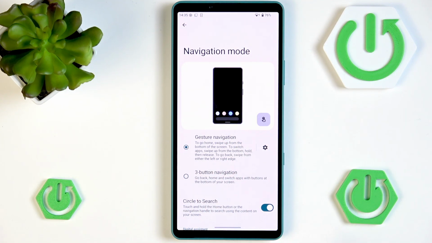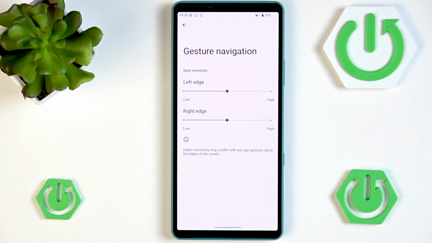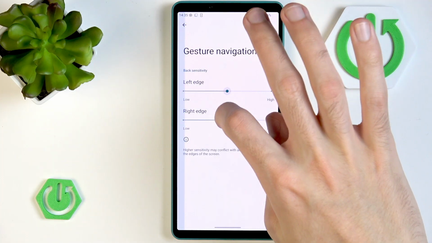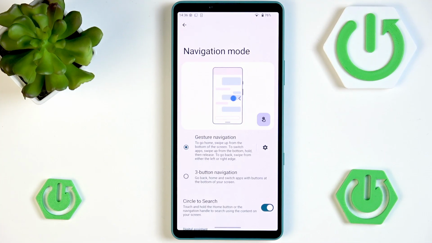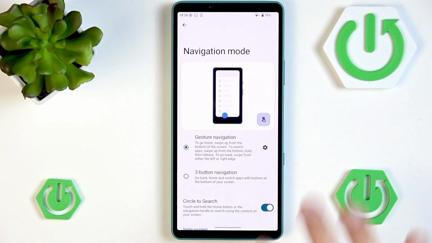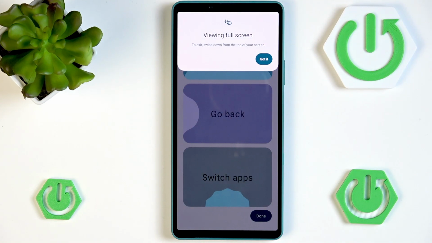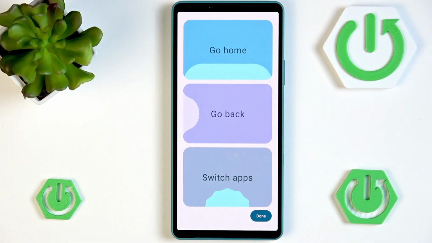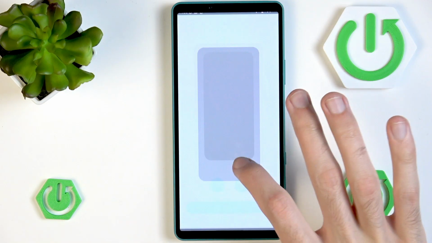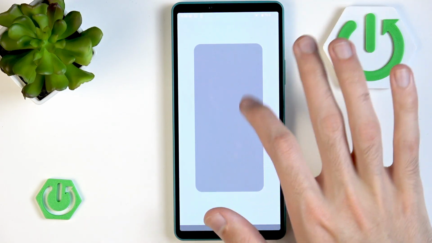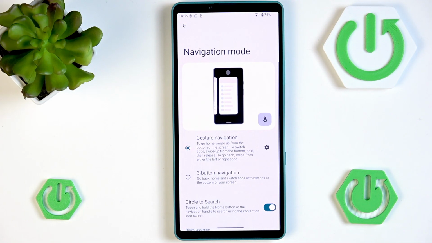You will notice that our buttons have now been removed, and we can always go into the cogwheel to, for example, increase the sensitivity of certain edges if we happen to have trouble with the gesture navigation mode. Also, we can click this button and go into, that's pretty funny, the tutorial on how to use gestures. Just like that. But I don't really want to do that, so let's simply click done.